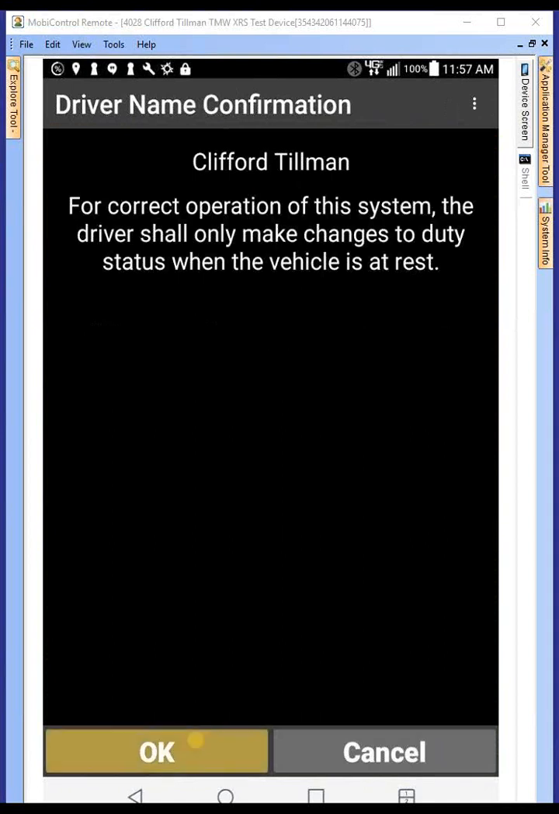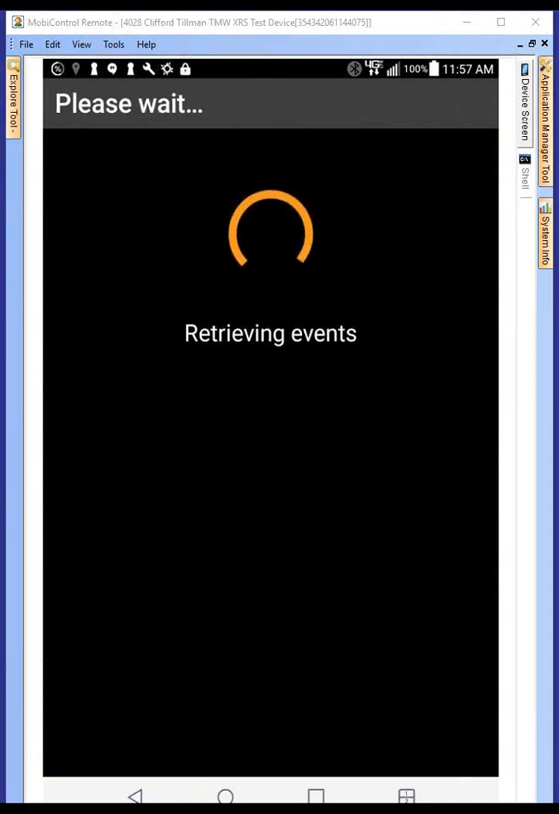It will ask you to ensure that this is the correct vehicle, and download any messages that you have received from dispatch. After it's completed, it should bring you to the hours of service screen where you can access your scheduled stops, your messages, and your logs.